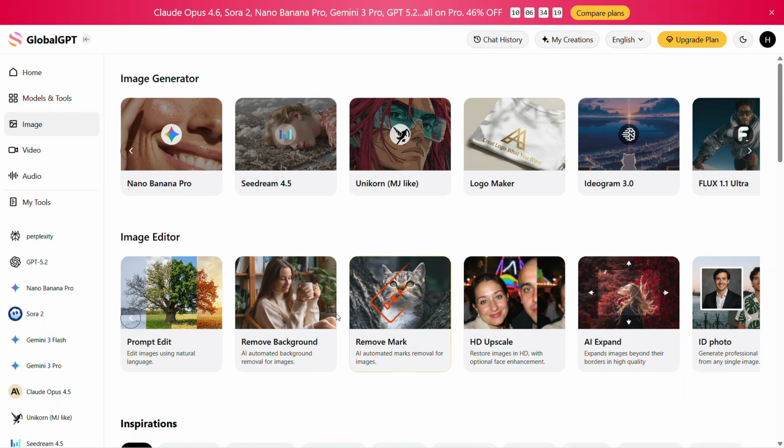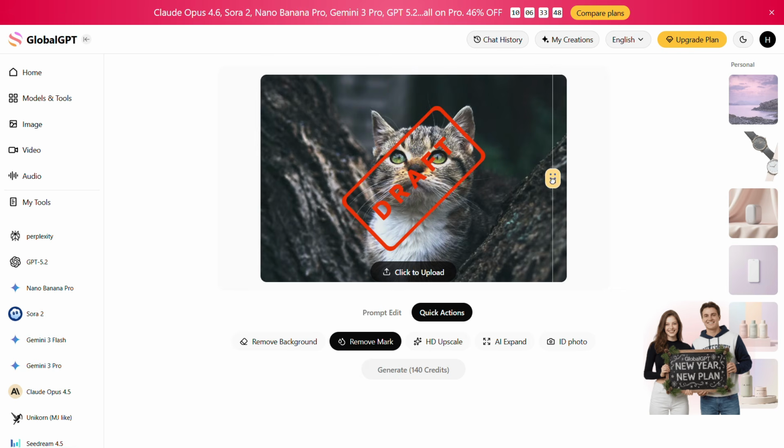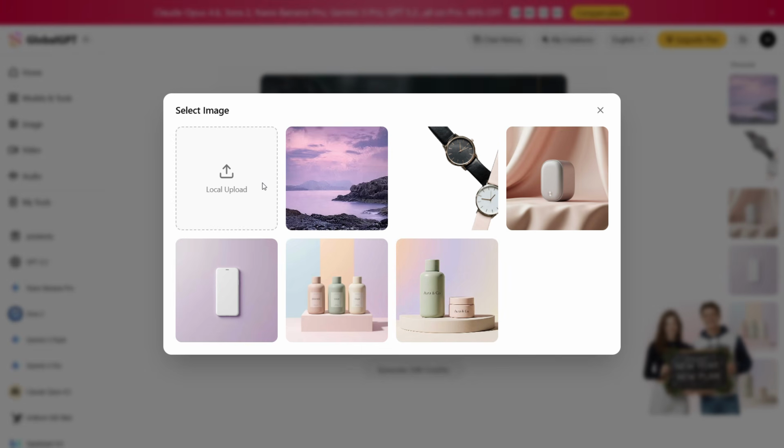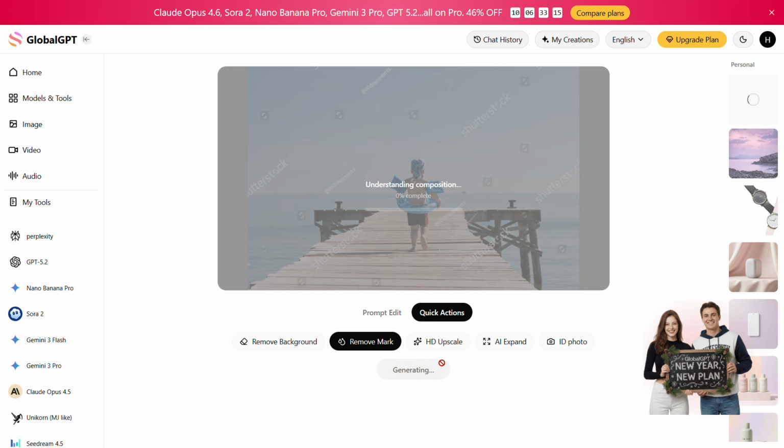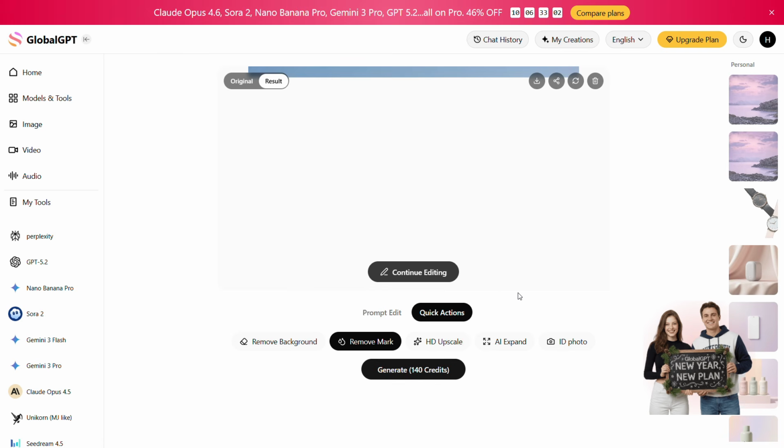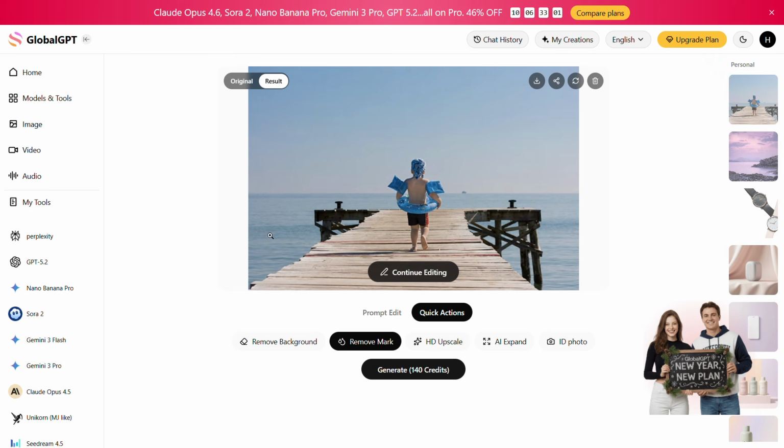Now let's test Remove Mark. I'll upload an image that has a small watermark or unwanted text on it. Instead of just blurring it, the AI intelligently reconstructs the area and fills it naturally, so the image looks clean and usable again. So, beyond generating images with powerful models like Nano Banana Pro, GlobalGPT also gives you practical editing tools that save time and reduce the need for separate design software.